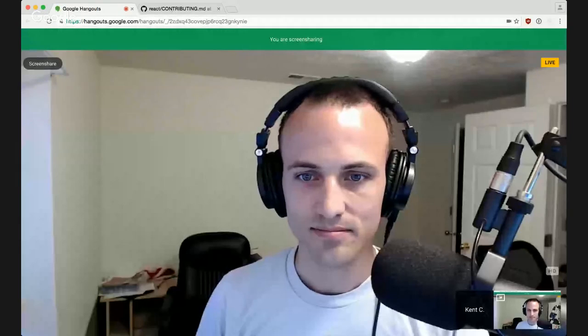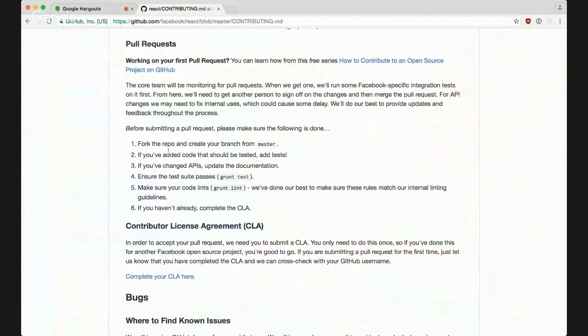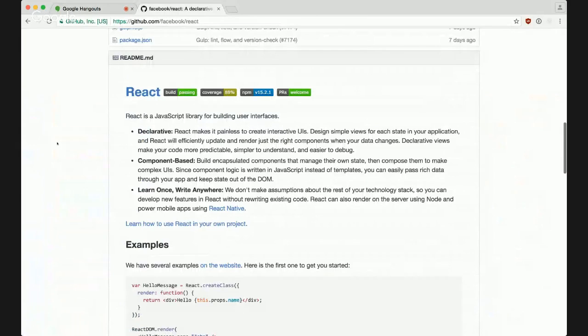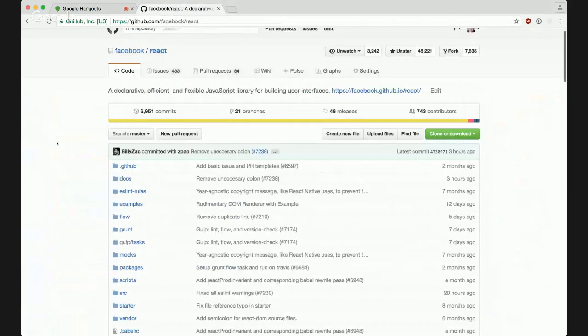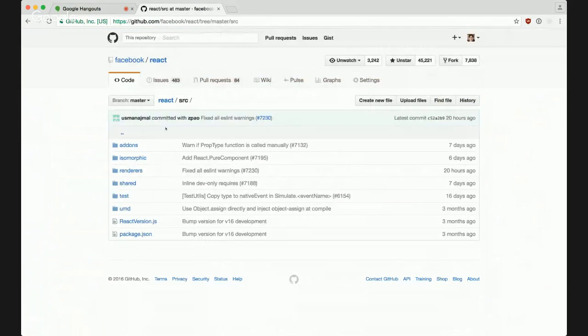I'll do that here. So hopefully you can see this. Yep, I can see it great. Yeah, so this is the React repo. All of the source files of React are in the source folder. These other folders are just for the docs and various build things. But all of the source of React is in this source directory.